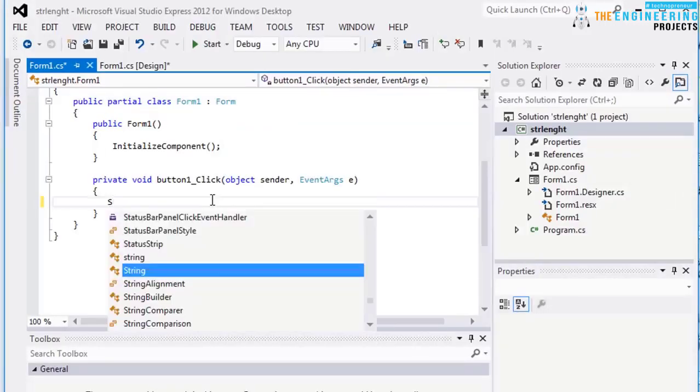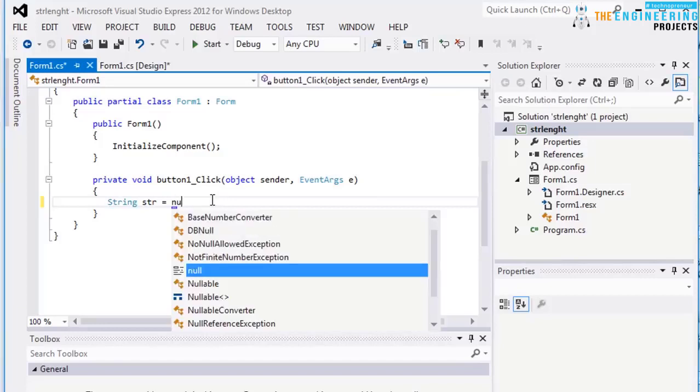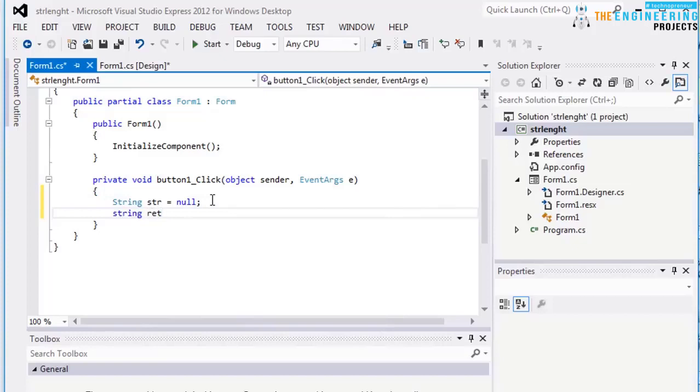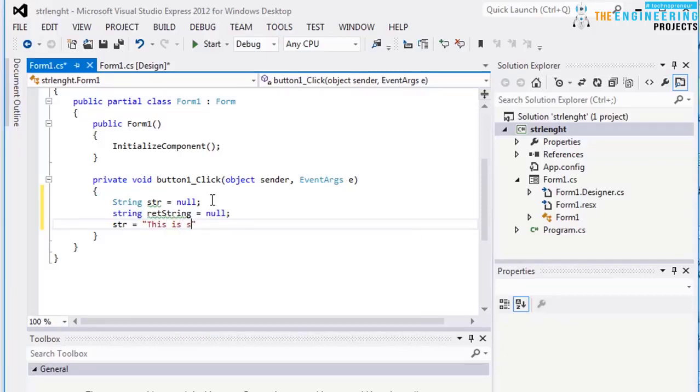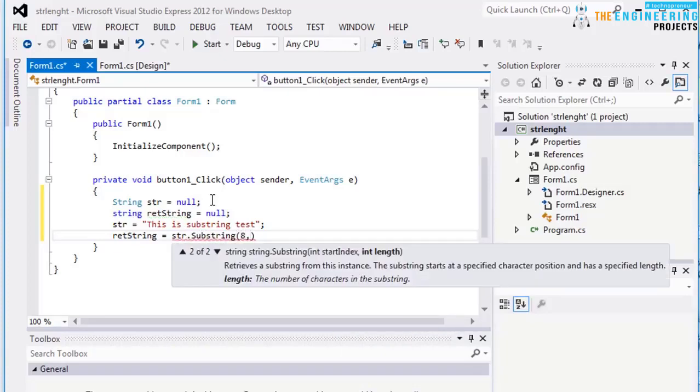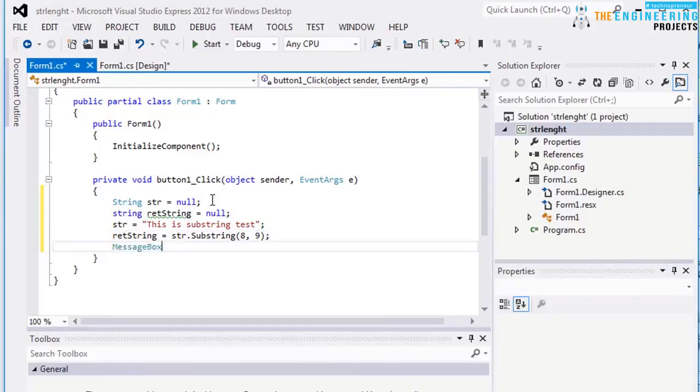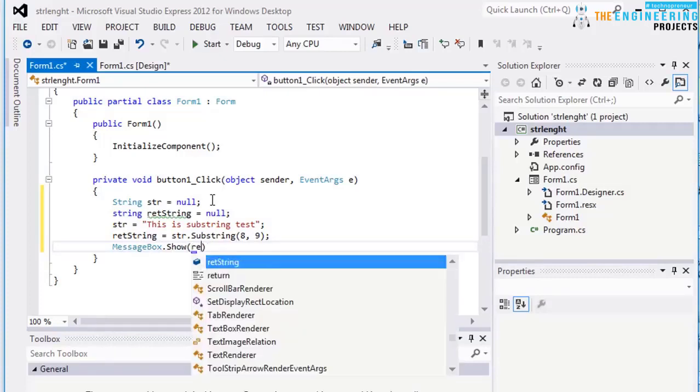And here is the code like this: string str is equal to null, then another string rt, which means substring string, is equal to null, then the first string str is equal to, in double quotation, this is substring test, and I will say now rt string is equal to str dot substring, and the starting point is from the 8th index, and the length of the substring is 9, semicolon, message box dot show rt string.